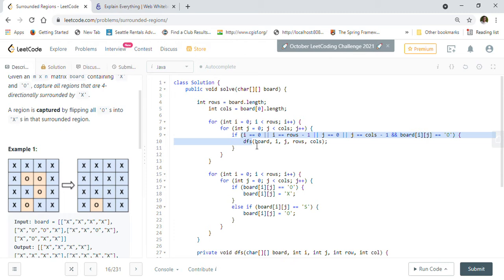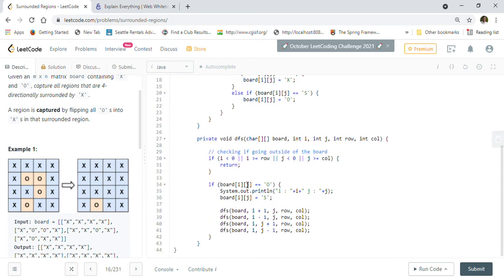We will call DFS by passing the board, the ijth coordinate, and the number of rows and number of columns. So here is our DFS function. The first thing in the DFS is to check if we are going outside of the boundary of the grid. We will just return, since the DFS function is void.